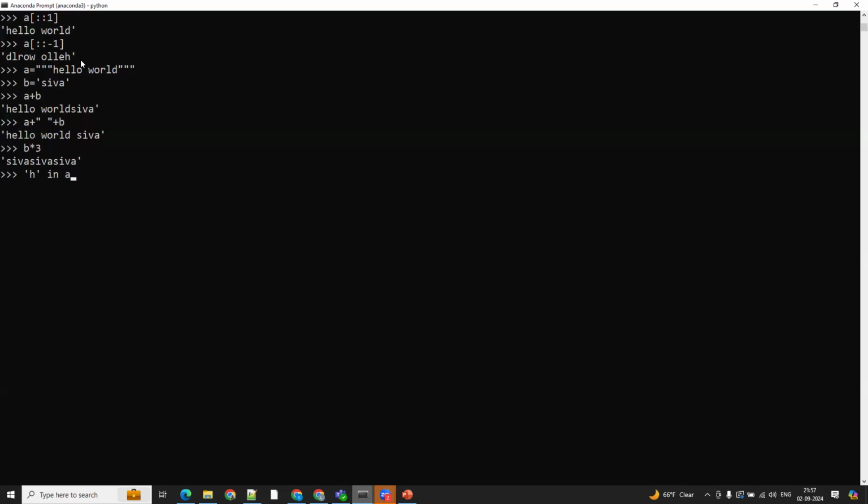A is actually currently holding hello world, right? Now if I try this, if H is there in the given string, it will simply return true. The in and not in operators will give the output as true or false. That's it. If H is there in A, it's there, right? Yes, it is giving output as true.